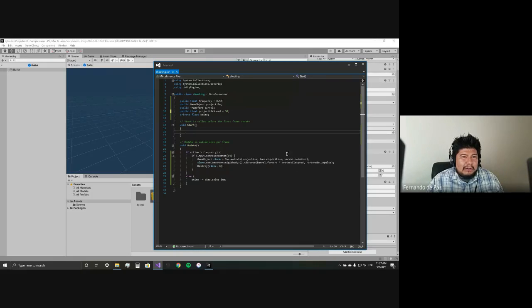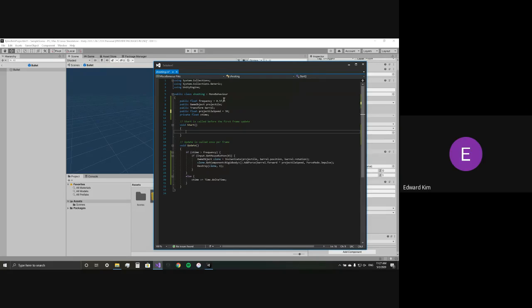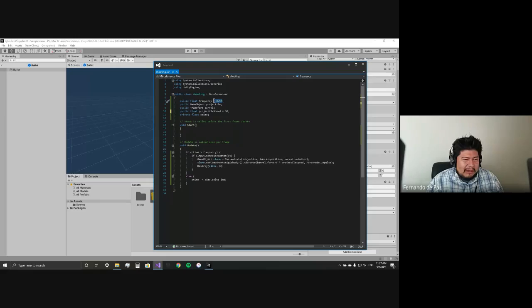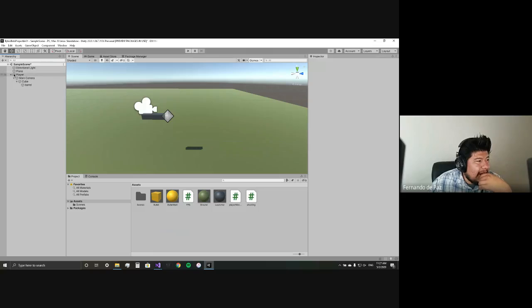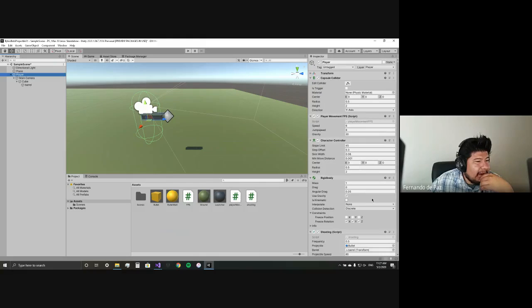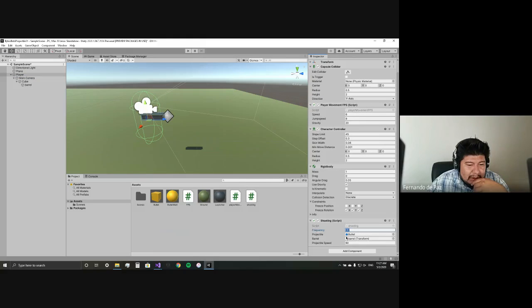Yeah, Edward, I think your fire rate is pretty high. Pretty low. Is it high? I think it's low. This number? Yeah, just make the number smaller. No, not there. Go back to Unity. Press on the little arrow on the left, all the way to the left. Yeah, right there. Click on your player. And then shooting 0.5.